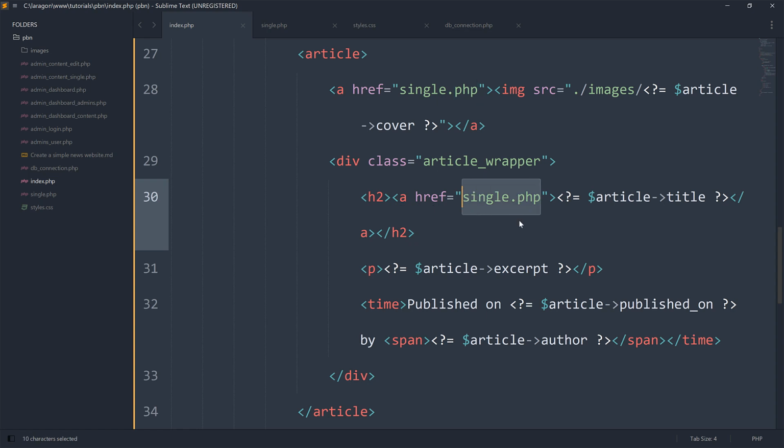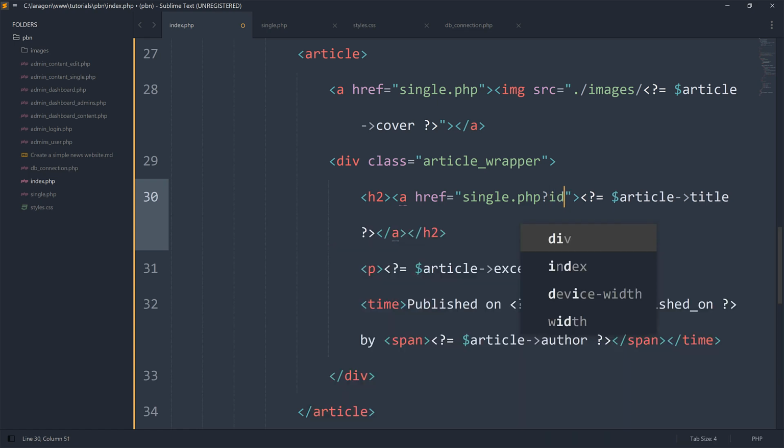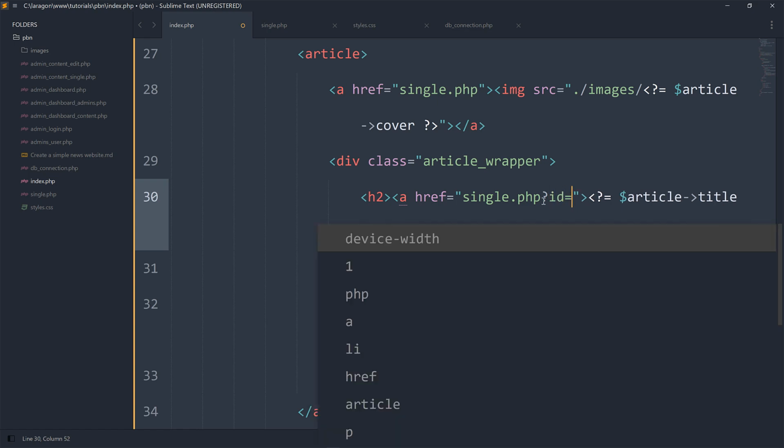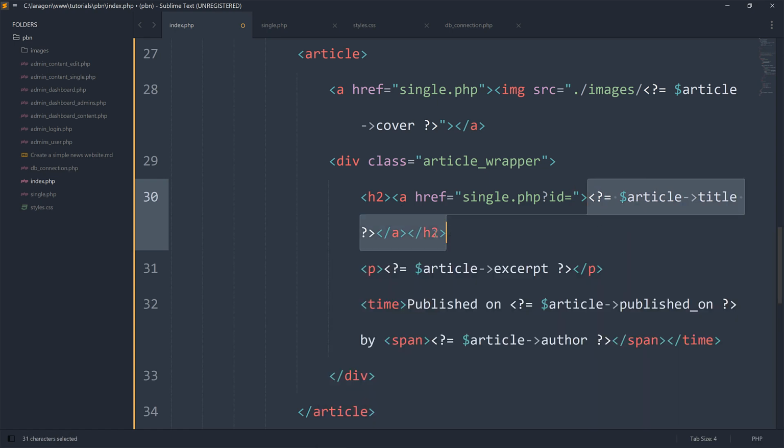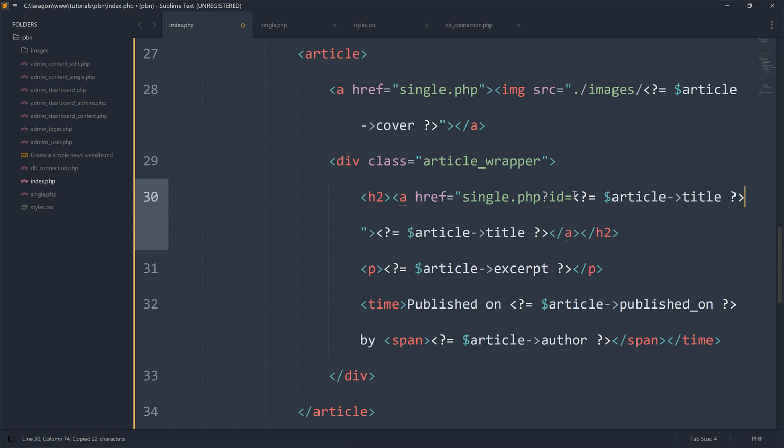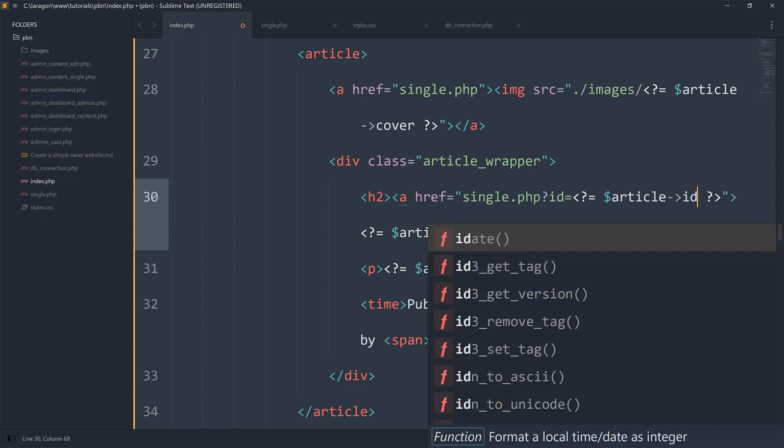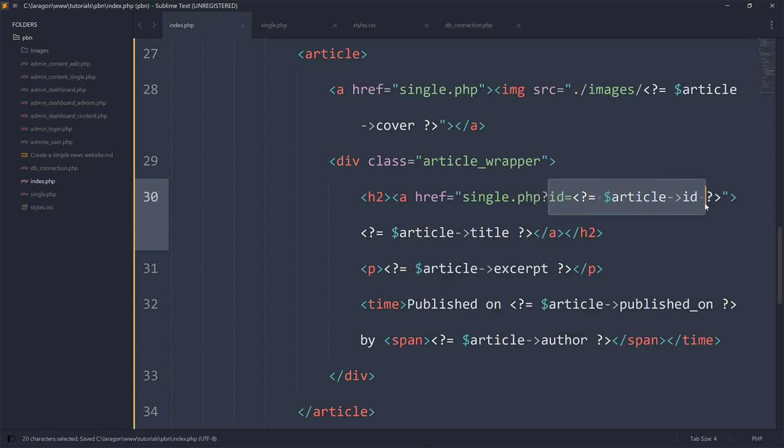So let's implement that. To make that happen, we pass to the URL, which is single.php, what we call a query string. To pass a query string, after the .php extension, you place a question mark. Then after the question mark, you write the query string name. In our case, we want to pass in the ID. Then you add the equals sign. And what would that ID be? As you could guess already, the ID has to be a dynamic ID from the database, so that's the article's actual ID. So if we do article arrow ID, then we are passing the ID generated by the database to the URL.